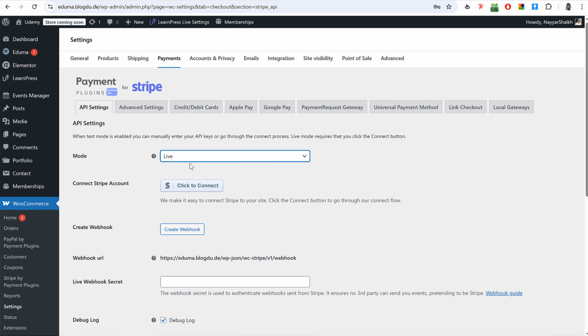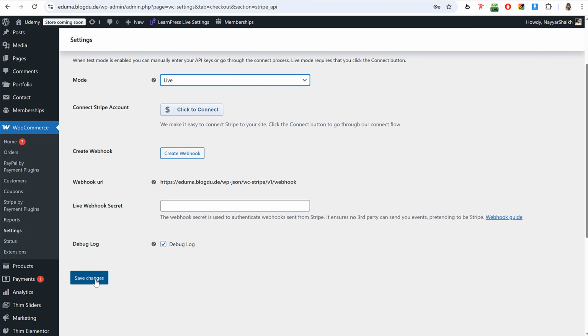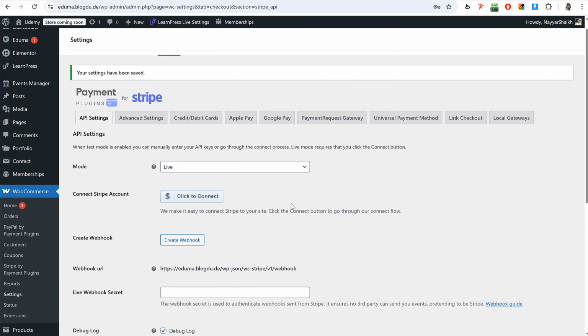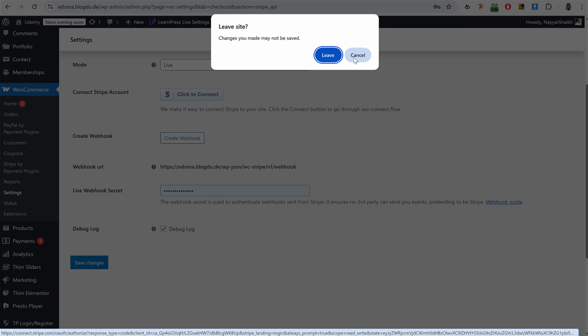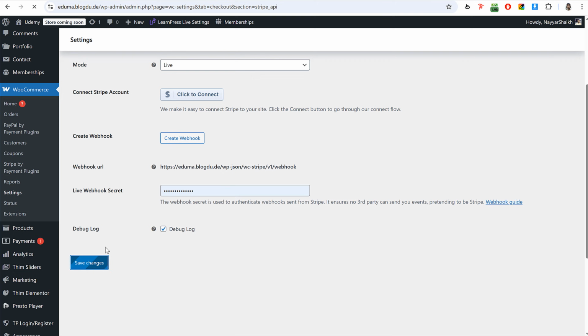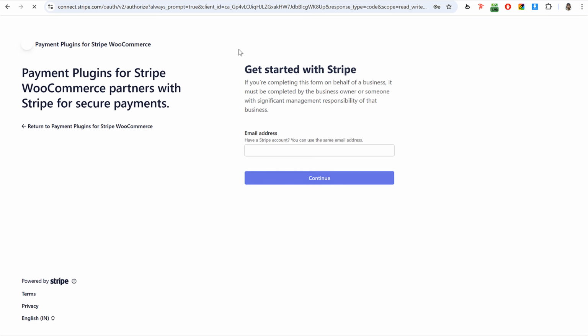Instead of test, you select live, click on save changes. And then just like this, here also you click on this button, click to connect. Make sure you first click on save changes. Then click on click to connect. Now this will redirect you to your Stripe account. And obviously if you don't already have Stripe, PayPal, Razorpay, first go create an account on those websites and then you can connect your website with those accounts.